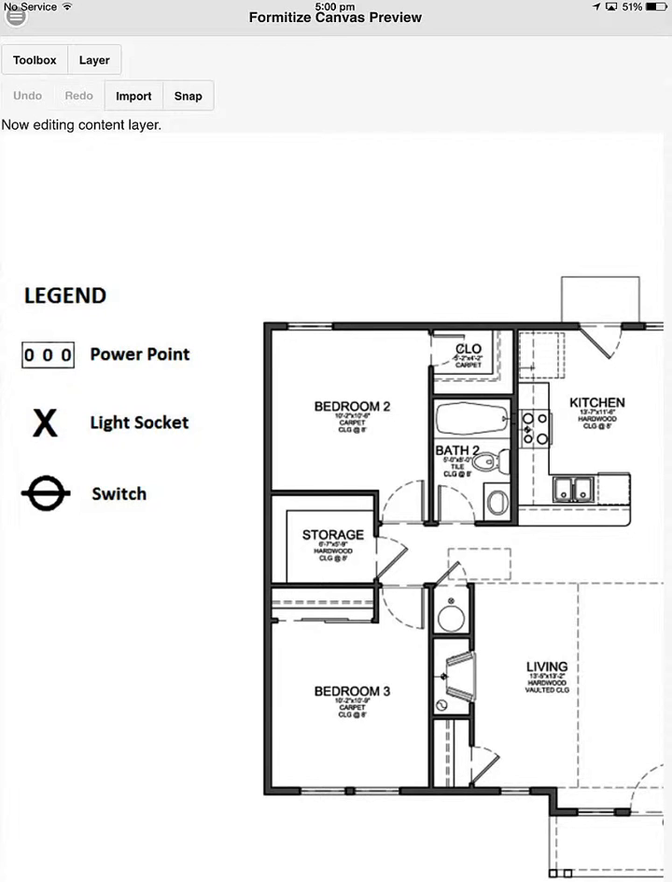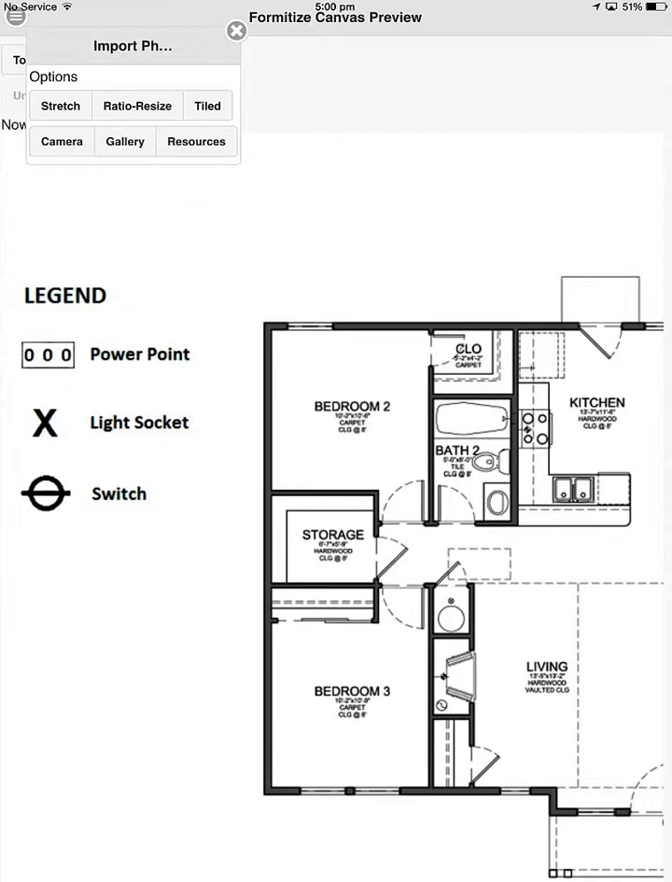Okay, now in this example you can see there's an import button. If I select that, you can import photos from the camera, you can import them from the device gallery, or you can import from the resources folder. Now that's really important. That means that a technician in the field can have the resource uploaded from the management portal in the office. He instantly has access to it in the field and he can then get to work on it. So it's a fantastic additional feature.